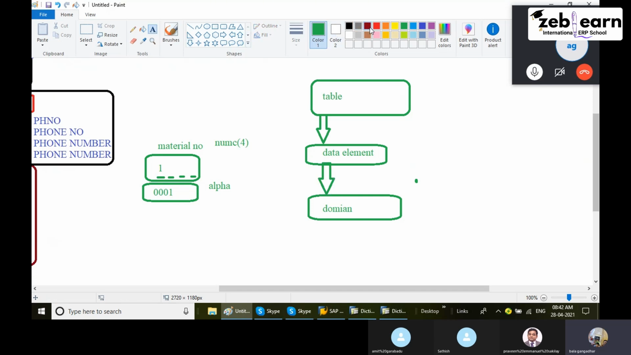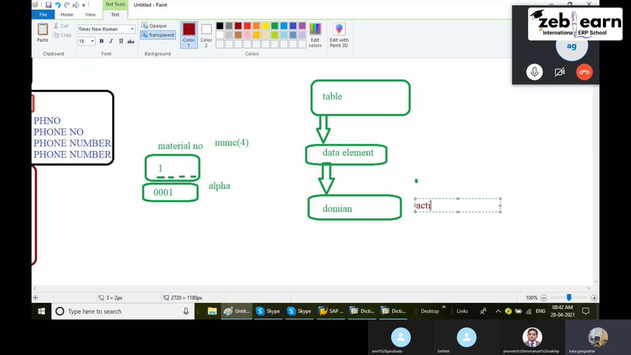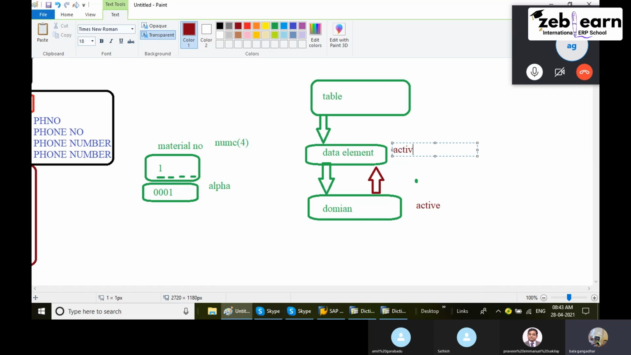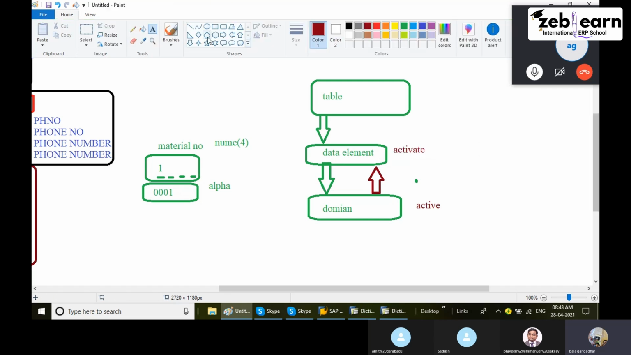After that we will activate the domain. Then from the domain we will move to the data element. In the data element we also maintain the labels. Then we will activate it. After activation, once again I will move to the table. This is a flow for a database table. Under the table we maintain the data element. If you click the data element, we will go to the domain. From the domain we maintain the information, then activate it, then go back from the data element to the table.